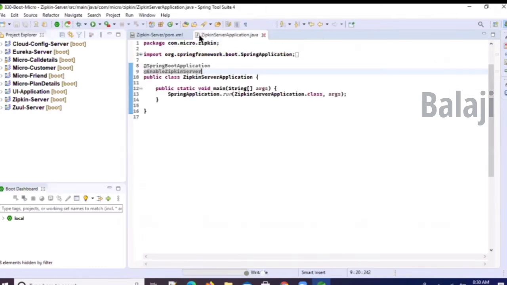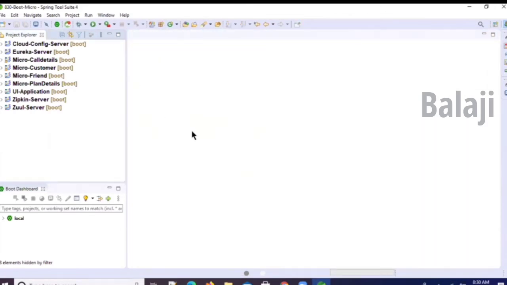Next, coming to the microservices, we are going to add a Sleuth dependency. That Sleuth dependency generates additional log statements by giving a trace ID for each request and a separate span ID for each part of the microservice. So we have a trace ID and a span ID, right? I would like to open all microservices: call details, customer, friend, plan. And we add the Sleuth dependency.